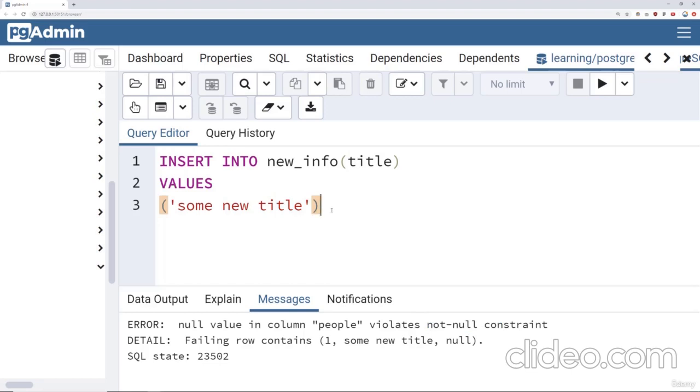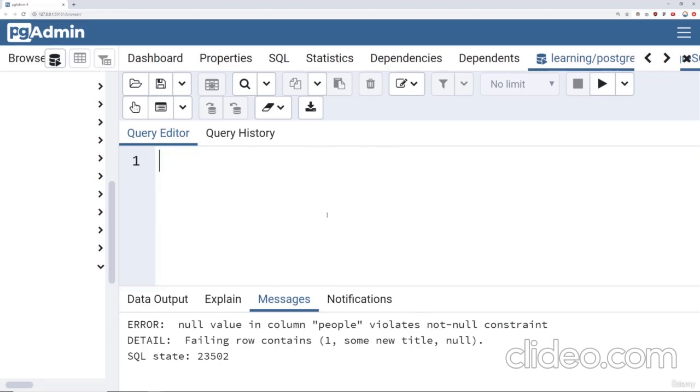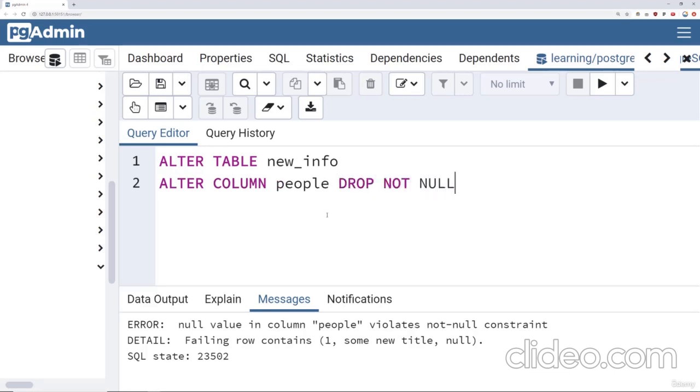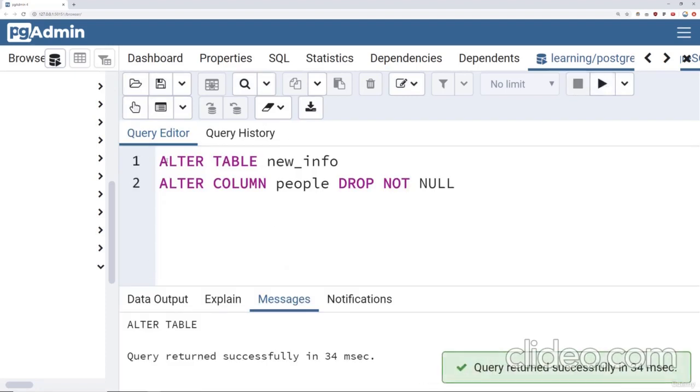Obviously that affects it permanently for the table on a table level, but this is just to show you the alter command. So I'm going to say alter table new info alter column people, and then we're going to drop the not null constraint. If I wanted to set a constraint, then I would use set, and that adds a constraint. If you want to remove a constraint, you use drop. And recall, this not null can be anything. It could be dropping the unique call, the not null call, any sort of constraint here. Okay, so let's go ahead and run this. Okay, so I successfully altered that table.